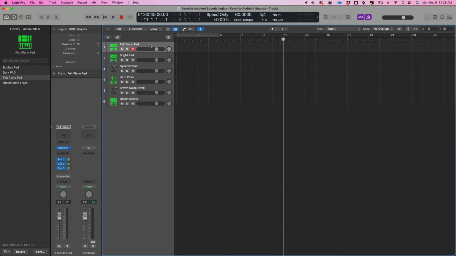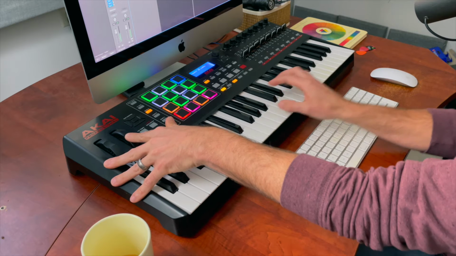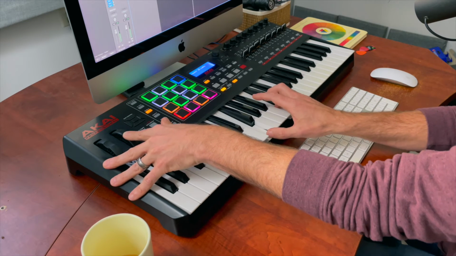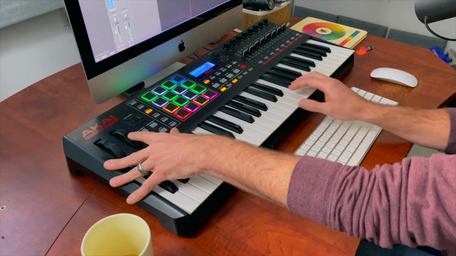So even with just one note, you have this dynamic emotion control that really brings a lot of life to your music. So let's do a little experiment. Let's do like a C chord to an F chord. I'll start with the felt piano pad. We'll do something in the middle. Right, let's try that.